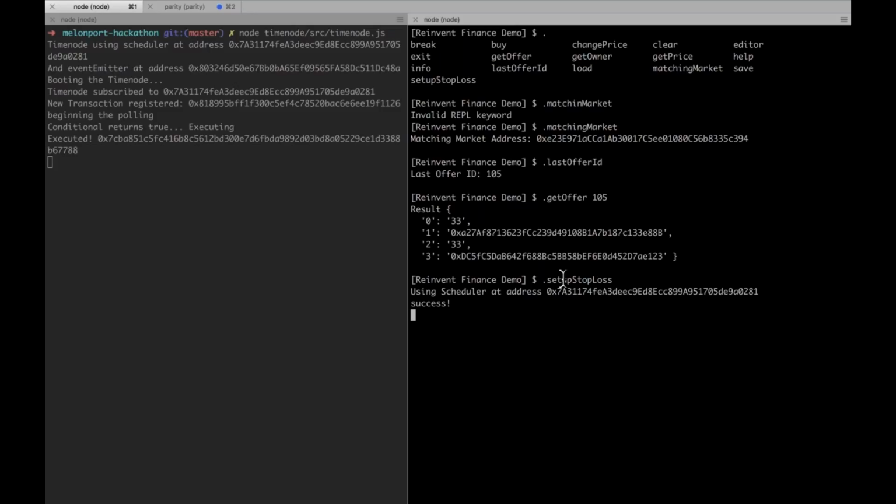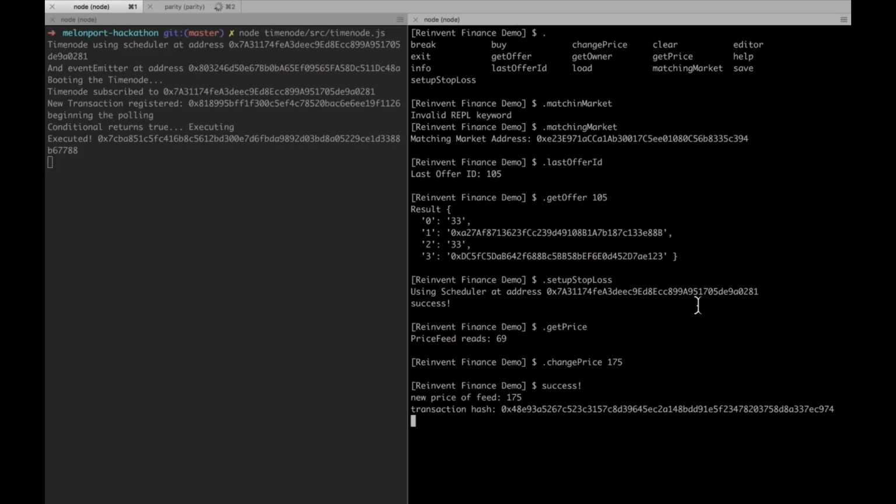Okay. But one thing I forgot to do was change the price. So if we get the price, we see it's a low number. We need to change this to be above the threshold price, which is 100. So I'll set it to just an artificial 175 price, right? Correct. So this is just the mock price feed that we're using so that we can illustrate the stop loss feature, and we don't have to wait for the markets to move.